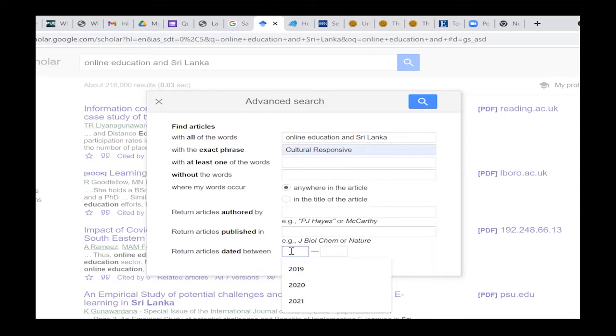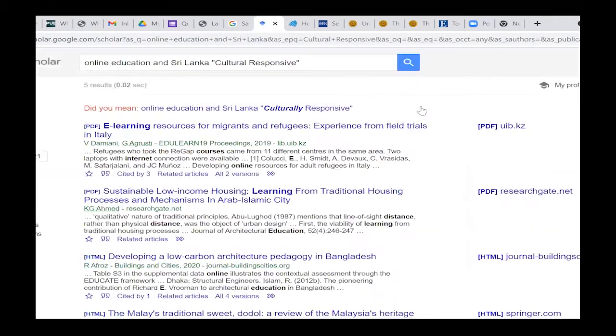For example, if I would like to see the latest information, then maybe 2019 to 2021, or maybe 2020 to 2021. It depends on you and your purpose, right? I'm just saying, okay, I would like to see articles from 2019 to 2021. And if everything is okay, then I can click on this search option, right?